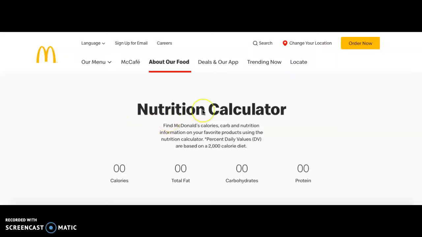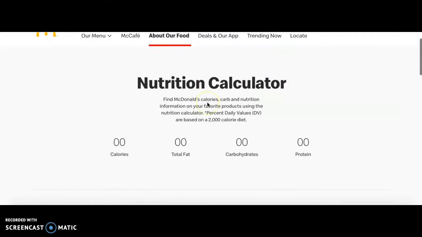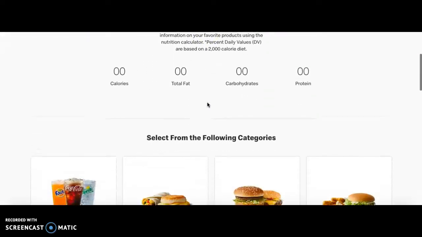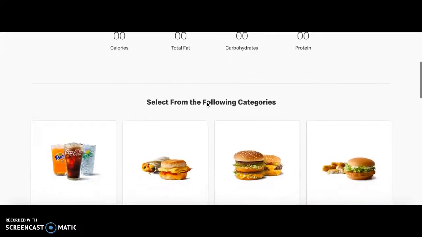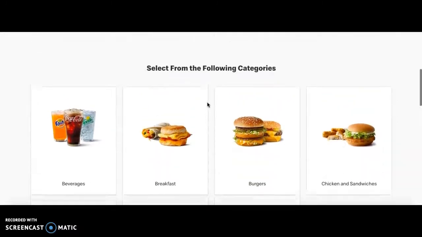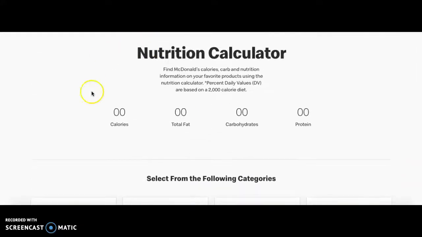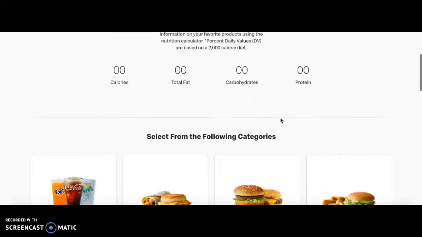Hey folks, so today we're going to be using the McDonald's nutrition calculator to analyze macromolecules in the nation's most popular fast food restaurant. So in order to do this, we're going to be building a meal out of McDonald's favorites, and this nutrition calculator is going to teach us about the calories, the total fats, the carbohydrates, and the proteins in each of these items individually and collectively as one whole meal.